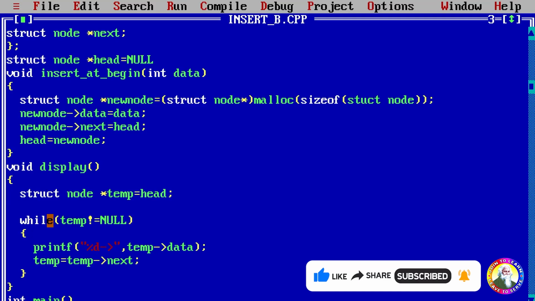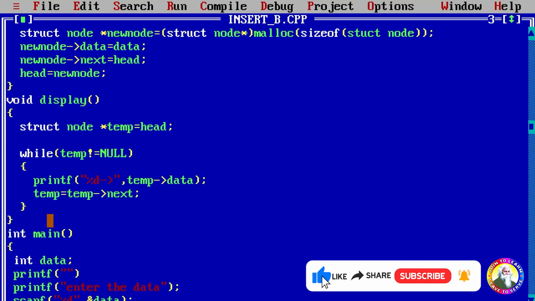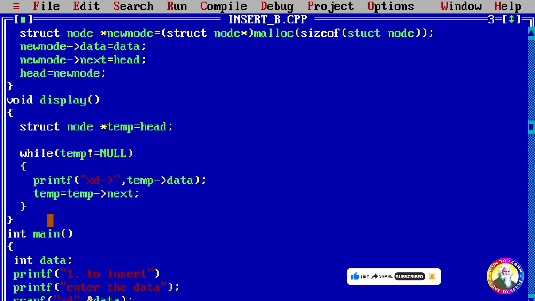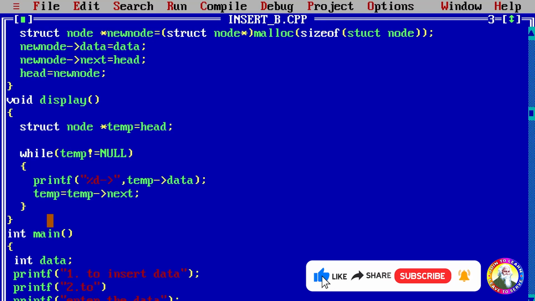Now I need to call this function also from the main program. So let me edit a few more things here. It should ask me to enter my choice, whether I want to enter the data or I want to display the data. So let me write it here. If I press 1, it should ask me to insert the data. The second one is if I want to display, I need to press choice 2. So I'm writing it like this.